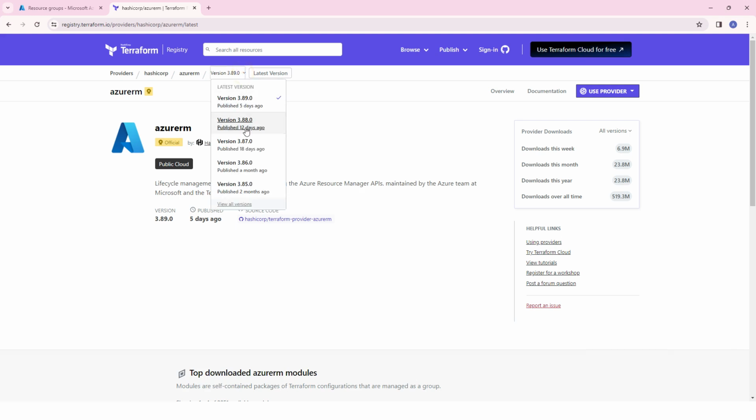If you just notice, 12 days before it was the 3.88.0 version, and before that it was 3.87.0. So it always keeps on updating. They will publish a new version. So whenever we do any kind of thing, we should be clear here. This is why the provider version is very important.